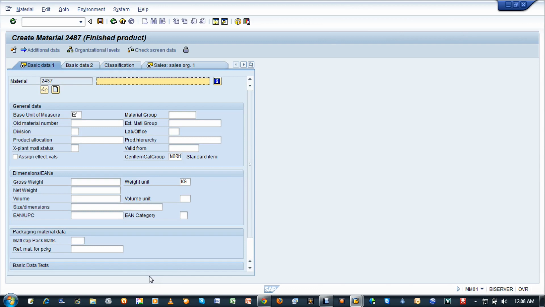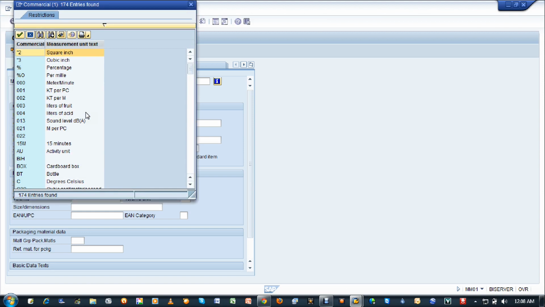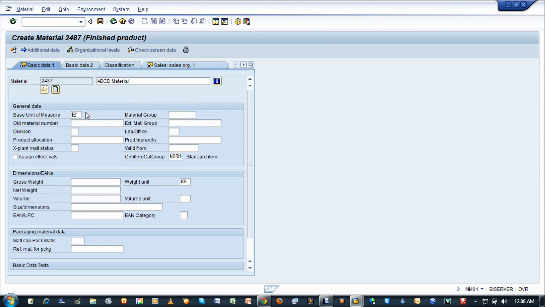Once you enter that, it will take you to the basic data 1. Whichever views you have selected, you'll have to enter the mandatory fields in those particular tabs. So we are in basic data 1. Here there are 6 mandatory fields, 1 is the material description that I'm going to enter, that is ABCD material for example, and the other one is base unit of measure. So the base unit of measure, I'm taking it as PC. You can select from here, and you can type it here.